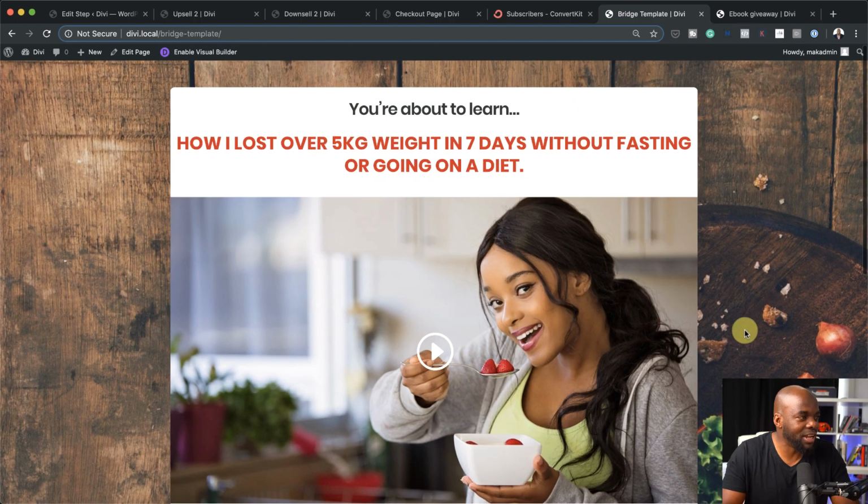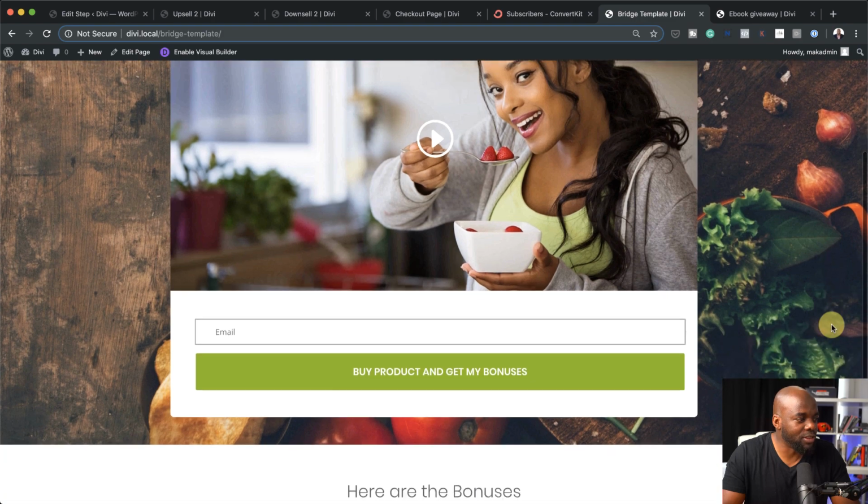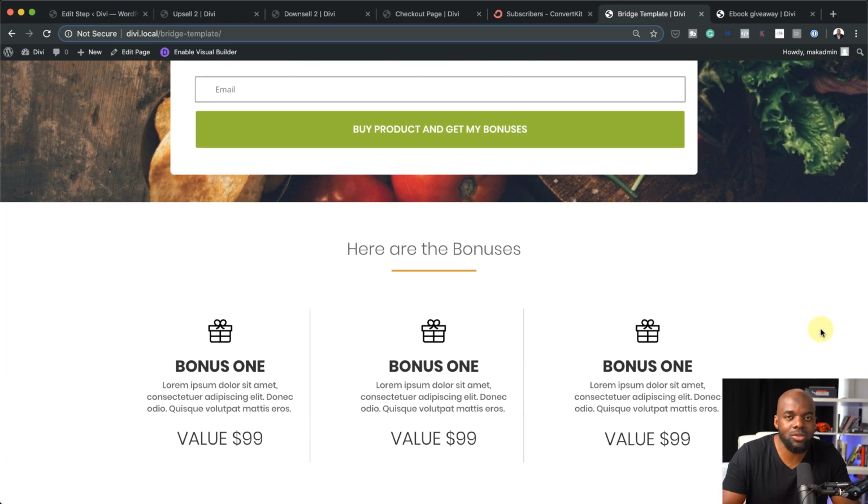Now, here's something that I was working on the other day. I was playing around with some designs, and this is what I managed to come up with. So as you can see here, this is really powerful. It's very easy to set up.